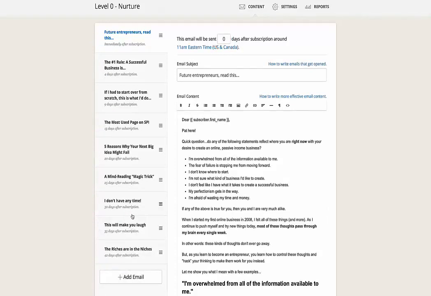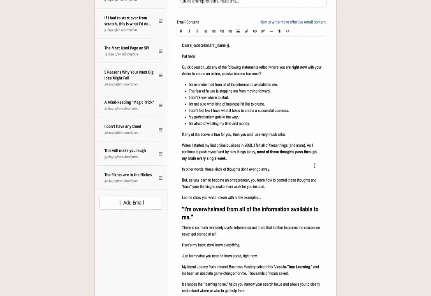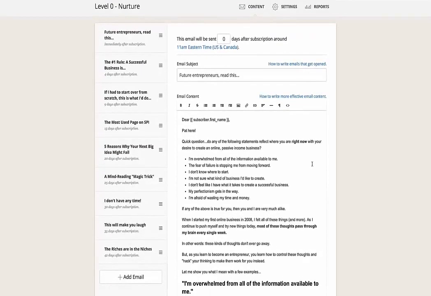And what's really cool is you can easily see these sequences. You can rearrange them if you want. People don't get double emails ever. And you can add new emails to the sequences. And the editor is just really easy to use. And it just makes it so simple. I don't know why other email service providers aren't like this. But here's the really cool part. I'm going to click on reports up here on the upper right-hand corner. And you get to see some of the magic of what I love most about ConvertKit.